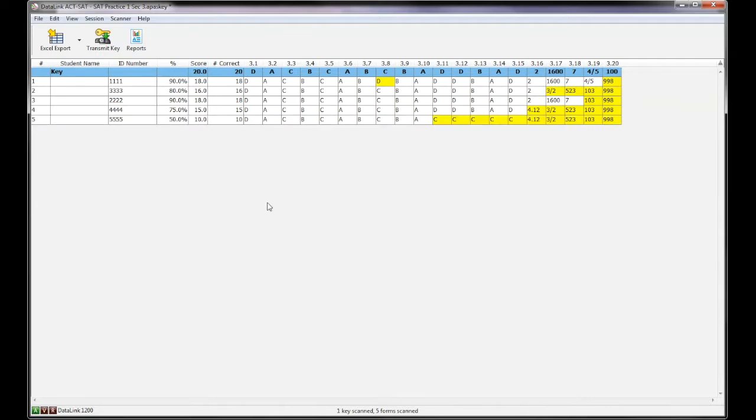In the ACT/SAT version of DataLink, the questions will be displayed as a decimal. In this instance, 3.1 would be considered Section 3, Question 1, and this will carry forward for all of the other sections. In the Session menu, you will have the option of choosing Grid Scoring Rules.